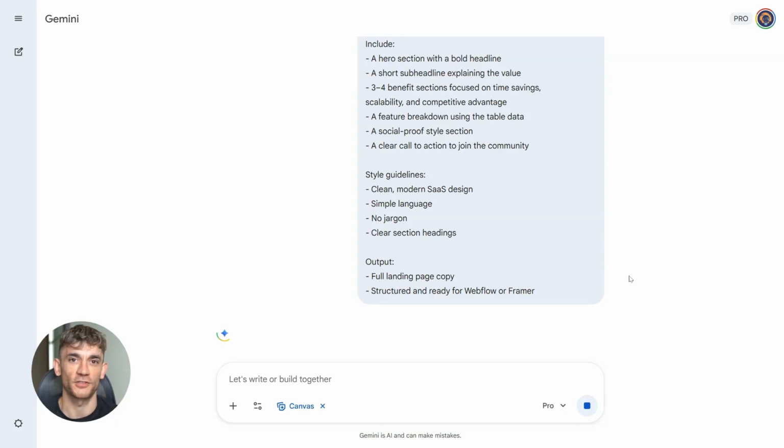You want a hero section with a bold headline, a short sub-headline explaining the value, 3 to 4 benefit sections, a feature breakdown using the table data, a social proof style section, and a clear call to action. You tell it to keep the style clean, SaaS style, simple language, no jargon. And for the output, you want full landing page copy with clear section headings ready for Webflow or Framer.